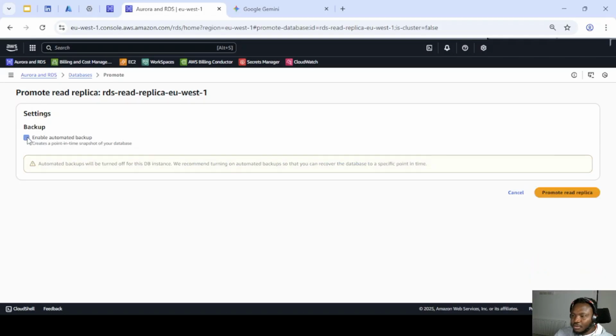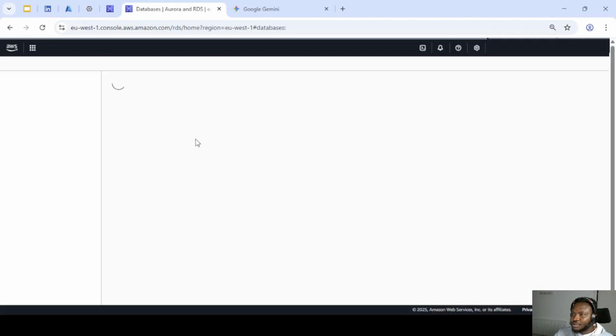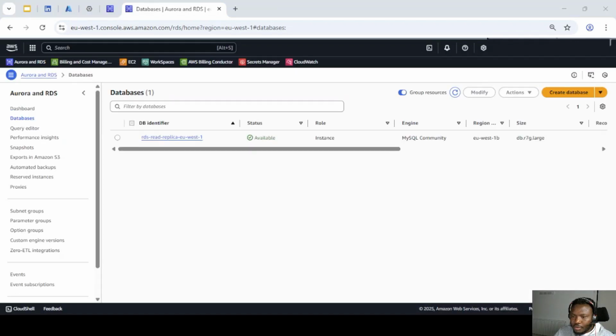So I do not need a backup. I just go there and I promote the read replica. This promotion takes a few minutes to complete, right? So let's check what's happening. See, it will be modified.